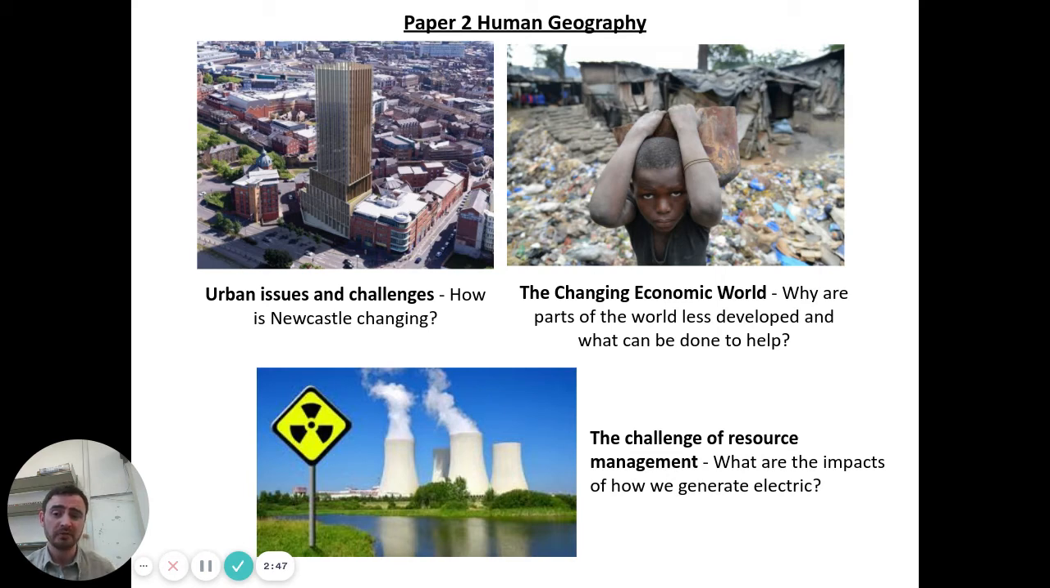The first topic we investigate is urban issues and challenges, and a lovely opportunity for students is to look at our part of the world and investigate Newcastle as an example of a UK major city. For instance, how Newcastle is changing. So we can see Newcastle's new tallest building there, the Hadrian Tower.